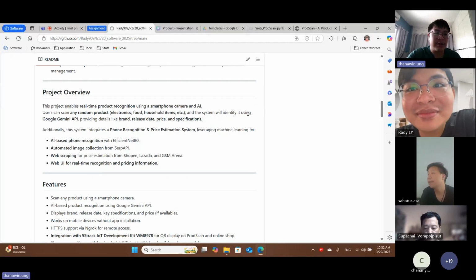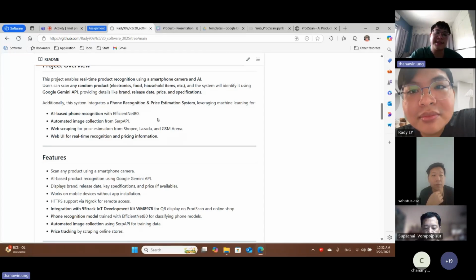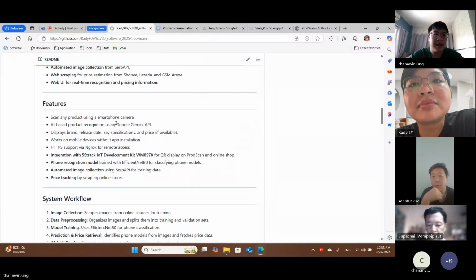Additionally, this system integrates a phone recognition and price estimation system using deep learning, with efficient automated image collection using SerpAPI. With web scraping, we use information from Shopee, Lazada, or any website, and the web UI shows real-time recognition for product pricing.